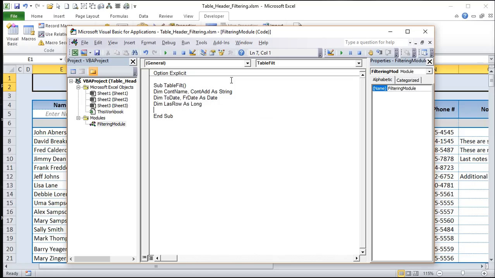Okay, so now that we've got that set, all the work we're going to be doing is in sheet 1. So let's go ahead and make sure that we reference sheet 1 so that we don't have to write it for each line. So we'll go ahead and say with sheet 1. Okay, now all of our macro, all of the coding that we're going to be doing will be within this statement, within this with and end with.